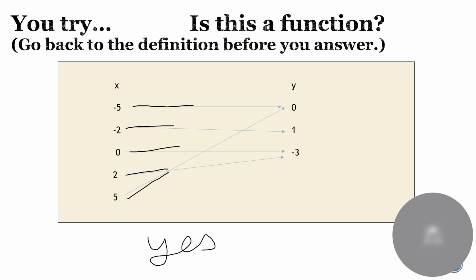Now, you might say, but wait a minute, Miss Taylor. Up here, both the -5 and the +5 go to a 0. That's okay. It is okay if two inputs have the same output. What's not okay is if you have one input going to more than one output. So it's like one of those is okay and one of them is not.